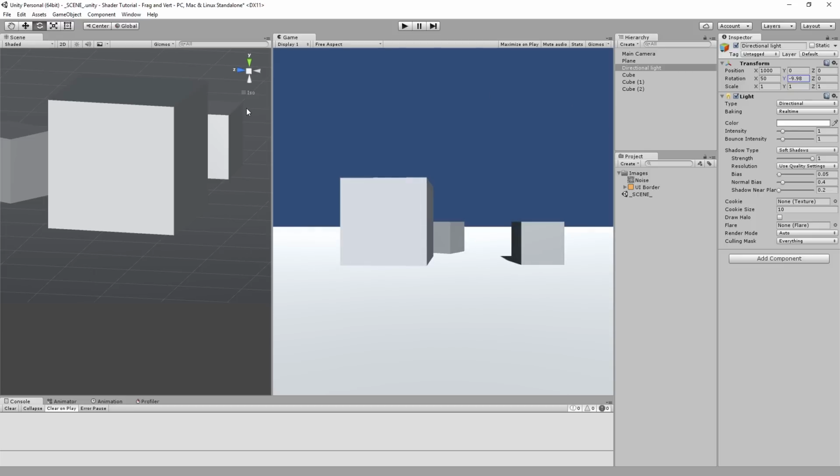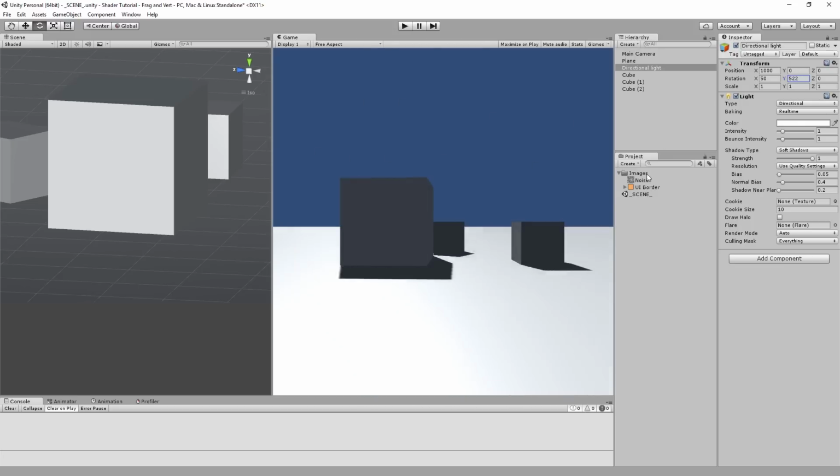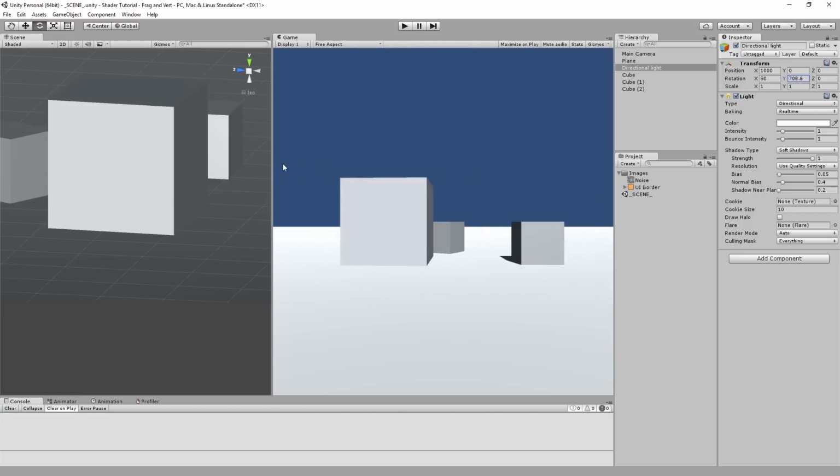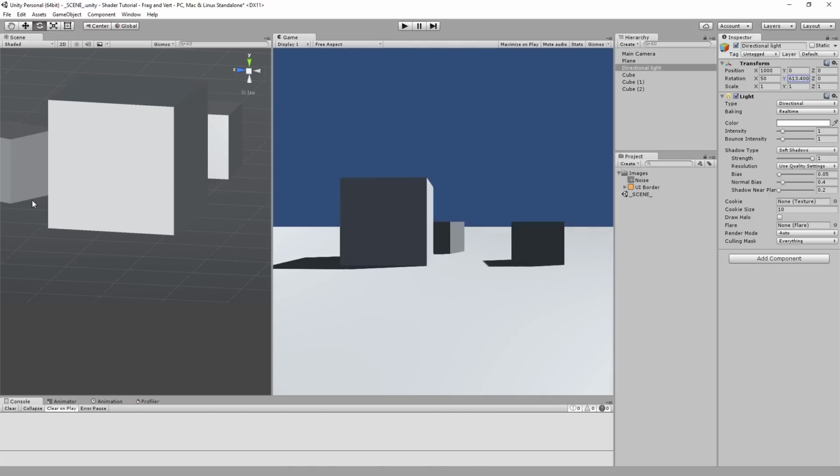Well, the material is responsible for the color of the cube, the texture as well, which we will do shortly, right? If you've got an image texture, the material is responsible for showing that on the cube. And the material is also responsible for looking at all the lights in your scene and using that to inform how it should be rendered.